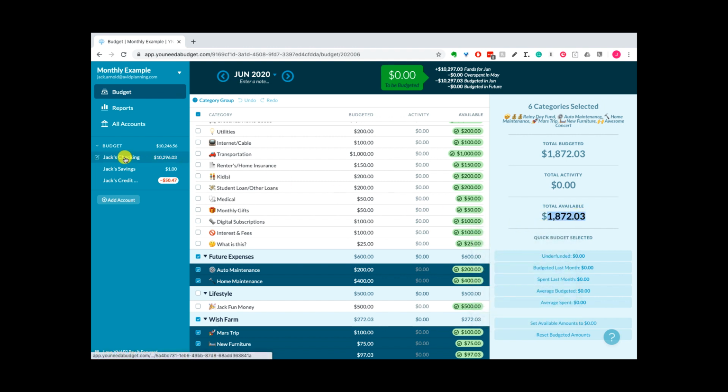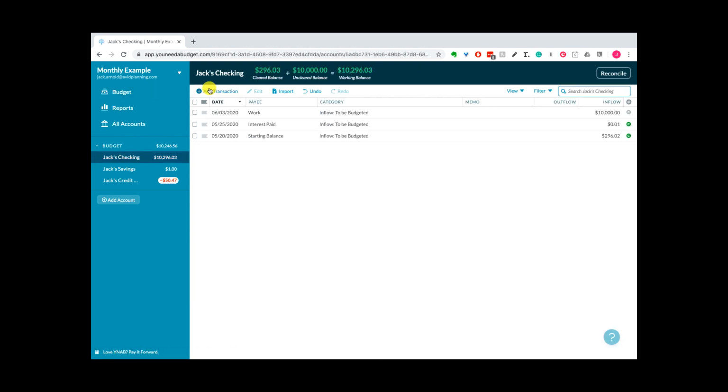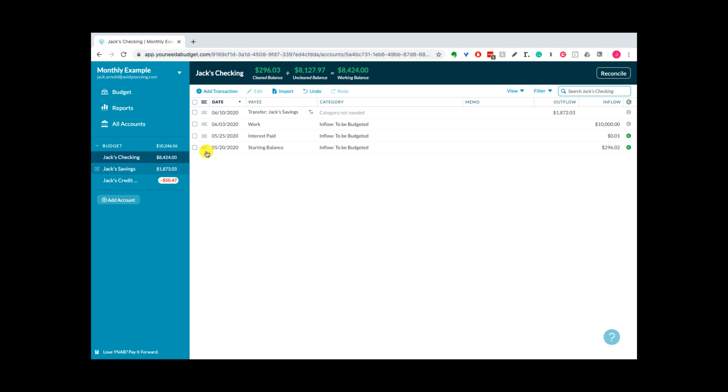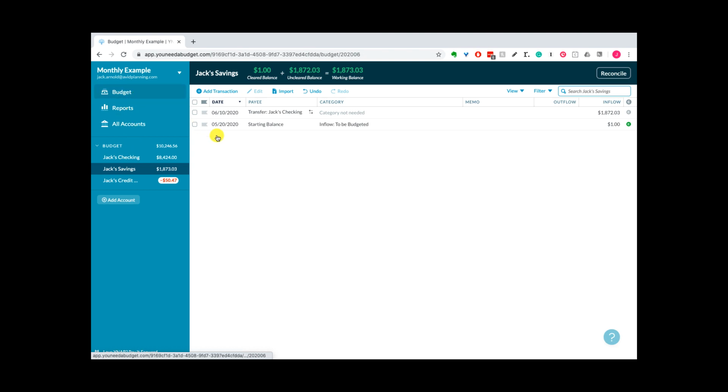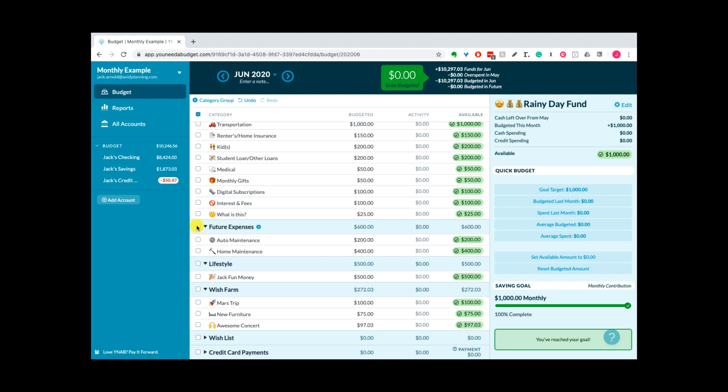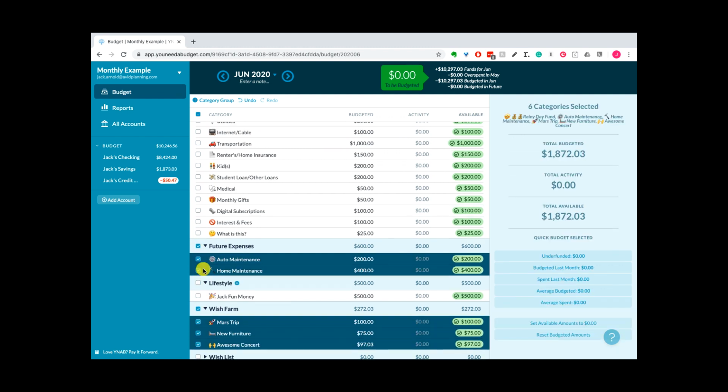So I can just come to my checking and move it from my checking to my savings. This is just a transfer, no category, because I'm just moving between accounts. If you remember that, it's an outflow, so I'd put it here. Then obviously I need to go to my bank and actually move the money from my checking to my savings. So now I have these different categories, my rainy day fund, and these different future expenses, wish farm, or anything else for that matter.